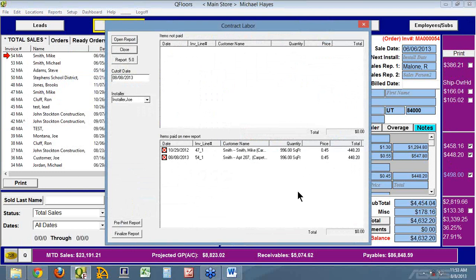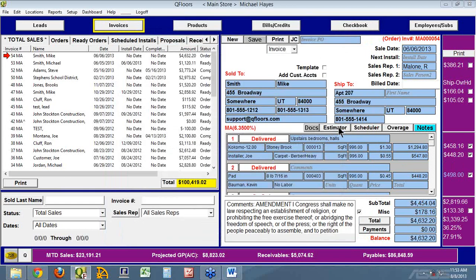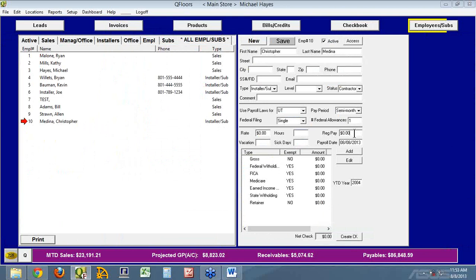So you do your job costing. Remember, you don't do job costing until you have the installer's bill in your hand and you've verified amounts and made corrections if you needed, and checked the box. You finalize the report, and you take that report total and you plug it in over here. And then create check.